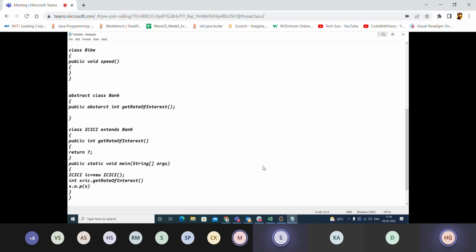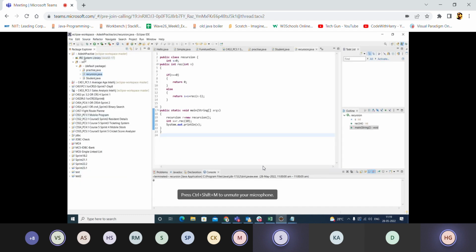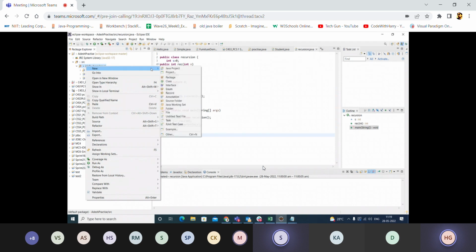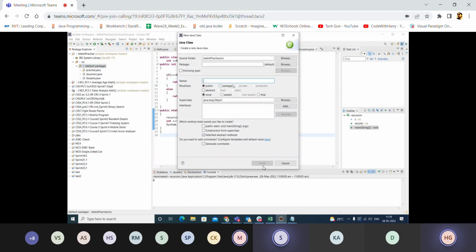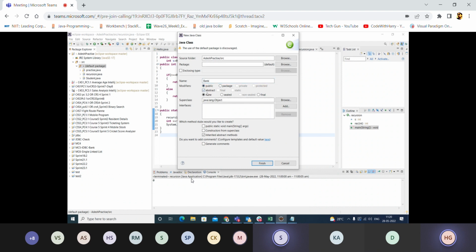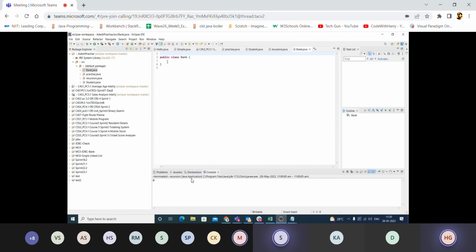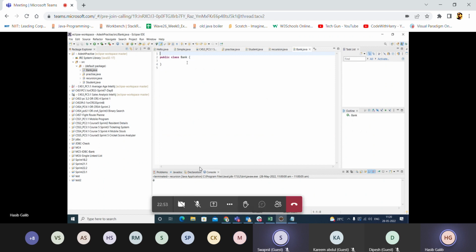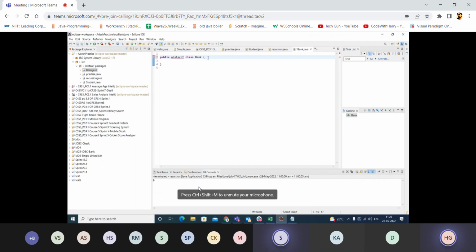Let's go to a program. My Eclipse is open, so I'll go to Eclipse. I'm going to create a Bank class. It would be an abstract class. From here, if you choose this option, it will become an abstract class, so I'll not choose it. I'll do it manually. I'll create a Bank class. Finish. Now I will make Bank an abstract class. So public abstract class. Abstract should be before public.